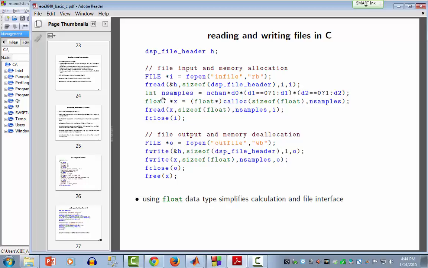Next, I can calculate the entire number of samples that are stored in the file. That will be the number of channels times the length of dimension 0 times the other dimensions. Everything is going to have dimension 0, but we won't always have a dimension 1 and a dimension 2. If dimension 1 is equal to 0, then we'll return 1. And if dimension 2 is equal to 0, we'll return 1. Otherwise, we'll return dimension 1 and dimension 2. So anyway, you calculate the total number of samples.